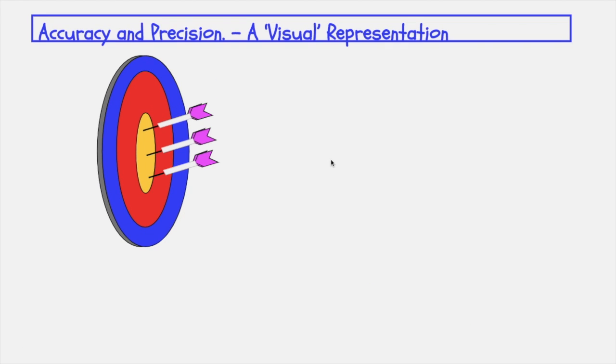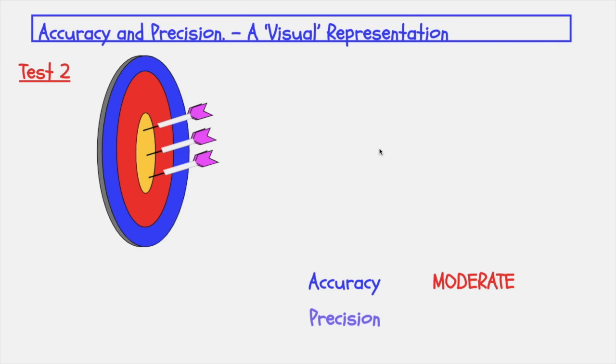Here's an example where we have moderately good accuracy and moderately good precision. Every shot isn't right on the bullseye, but they're all fairly close to the true value, and they're all fairly tightly clustered together. So there is some fluctuation, but it's much more precise than that first example where the darts were just all over the place.